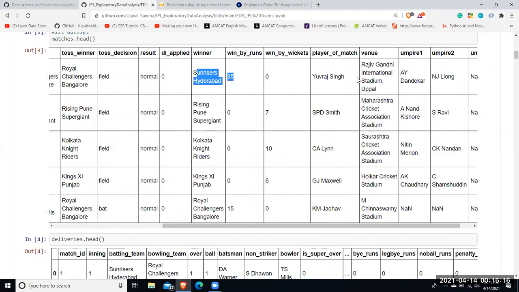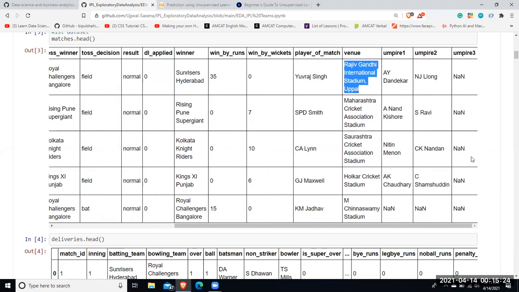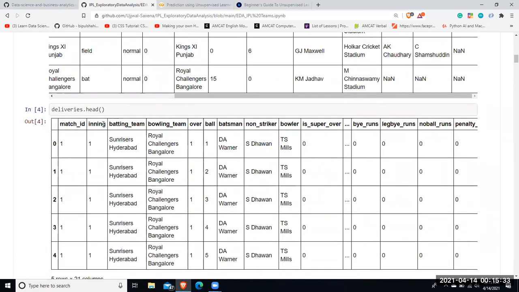Then the venue where the match happened, Rajiv Gandhi International Stadium, and then who was Umpire 1 at that time, Umpire 2, and Umpire 3. Then player of the match: who was the man of the match? Yuvraj Singh was the man of the match for that particular match, and so on.